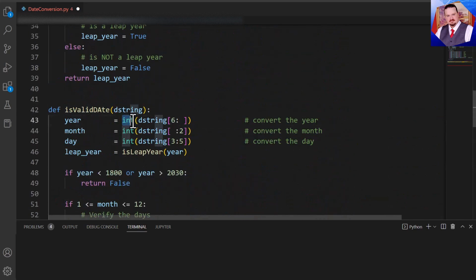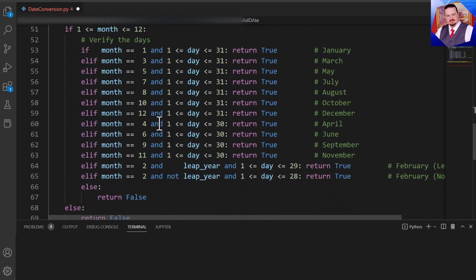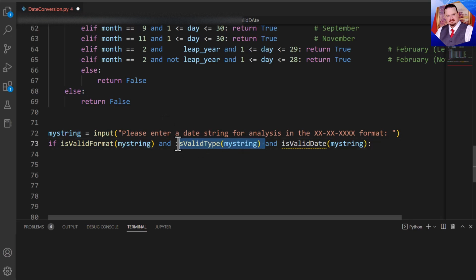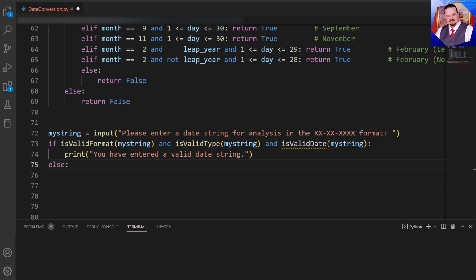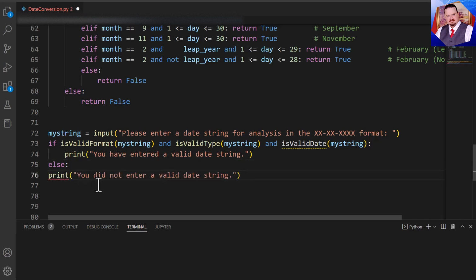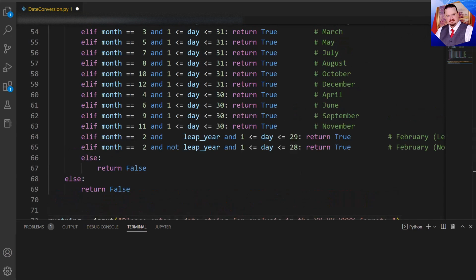This is a dangerous call to the int function if the data represented here was not decimal or numeric data. It would cause a runtime error. But if that's the case, we already tested that here, and this would return false. By short circuit evaluation, this call would never have been made. So that's a great example using short circuit evaluation. All right, let's do our else block. And again, as we did last time, let's say you did not enter the correct validate string. Let's run it and see what we get.